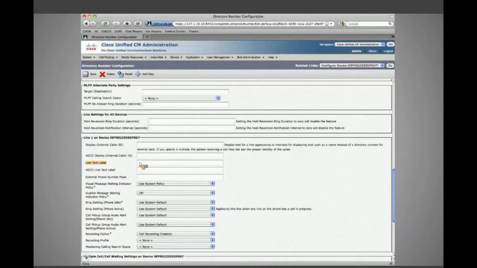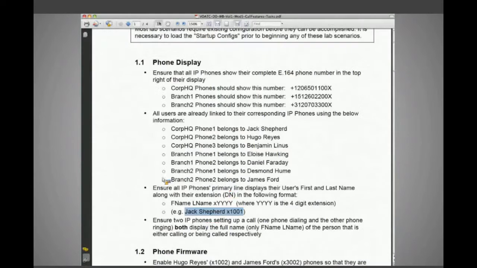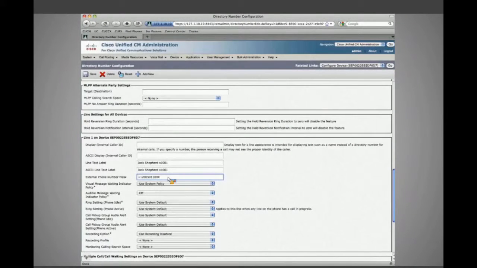Okay, so here at the very bottom of our line 1, we see line text label, and we can put this in, and it will automatically copy down to the ASCII line text label with SIP phones and things like that. And we have an external phone number mask where we were told the corporate headquarter phone should show this number, +1 206 501 1000X.